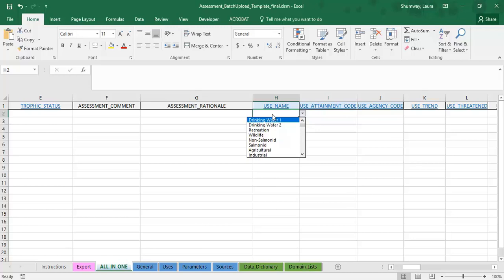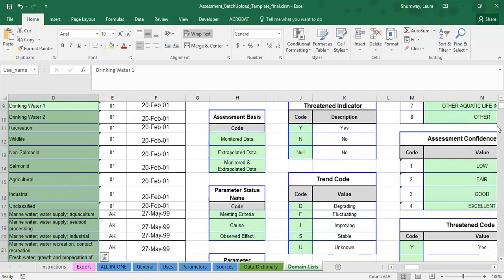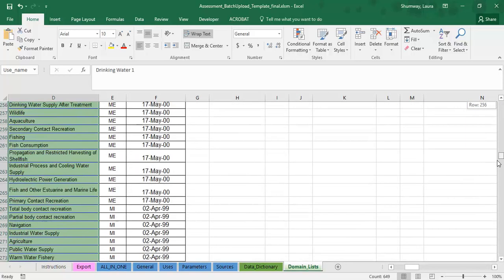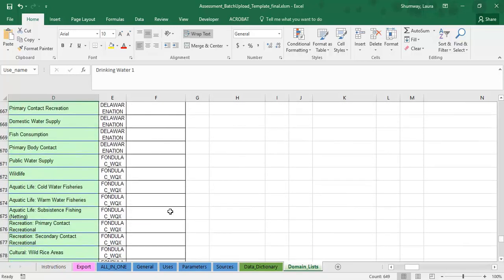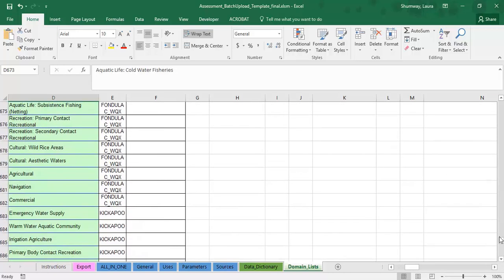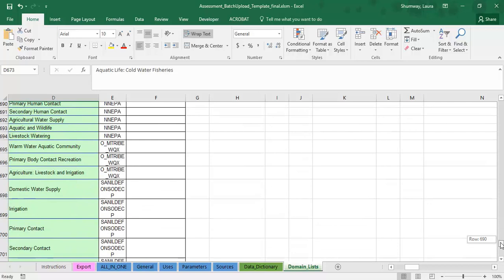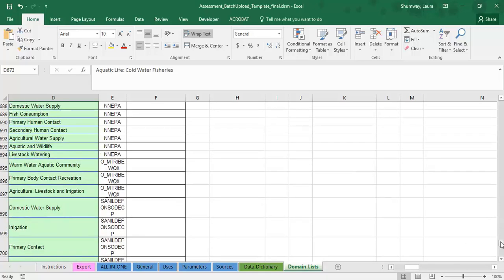So which one's yours? Well, if you can't recall, you can do a couple things. You can click on use name, and you can scroll down to the bottom, where all the tribes are listed, and you can say, well, I am Fond du Lac, and so my allowable values are public water supply, wildlife, aquatic life, cold water fisheries, etc. If you know which one you want to put in, you could navigate to this tab, and you could simply copy and paste, or you can use the drop down to select it, okay?